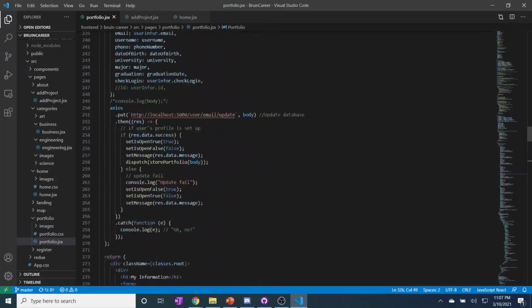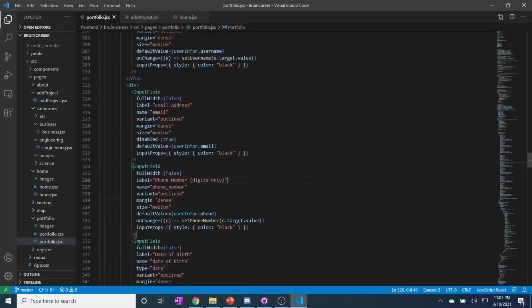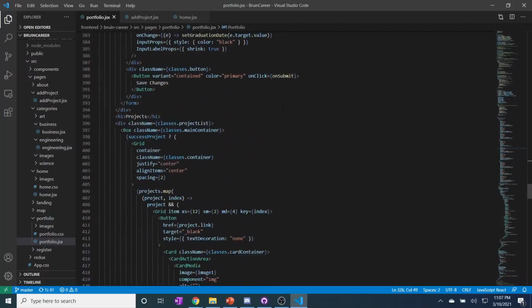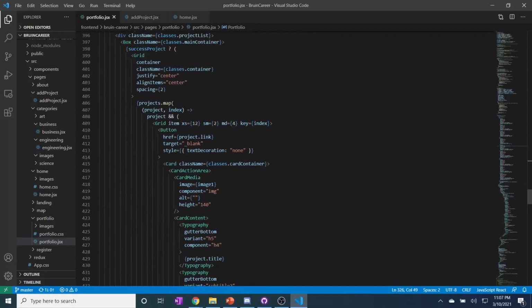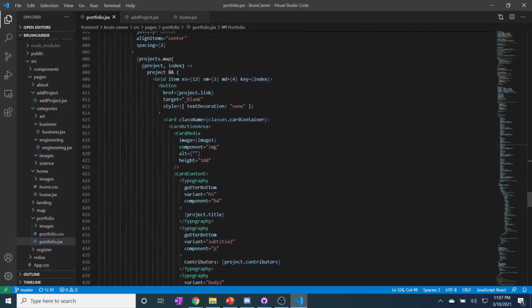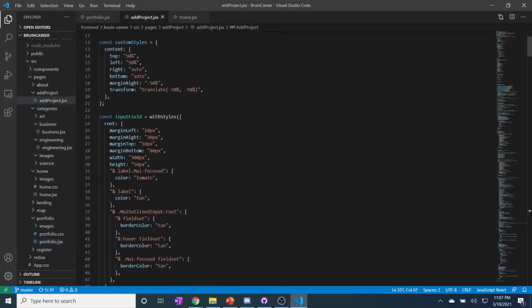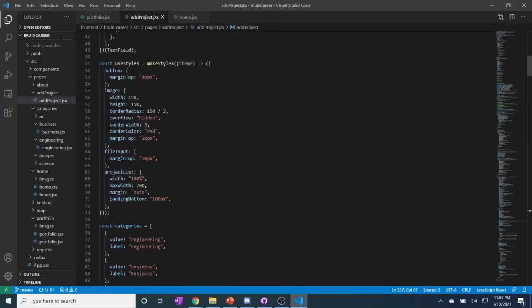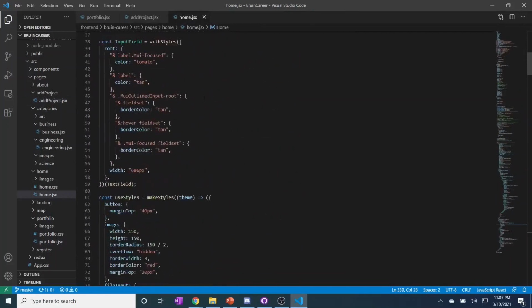And then if we go to the actual render, you can see the input fields. This is for the portfolio page, as well as the project display. You can see we can use the grid here, and it maps to the different projects depending on how many we have. And it's all very similar stuff in the add project with the text fields, as well as the home with the text field and project display.